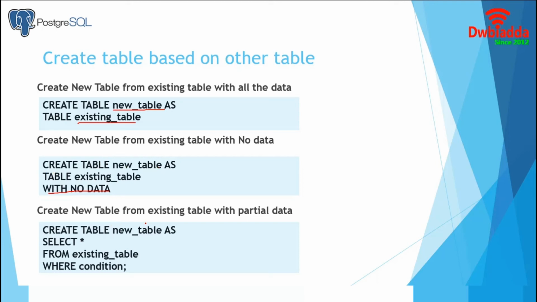Finally, to copy a table with partial data from an existing table, we may use a condition in the WHERE clause. We can also join multiple tables and copy a subset of the data to the new table. Now we are going to pgAdmin and continue there.